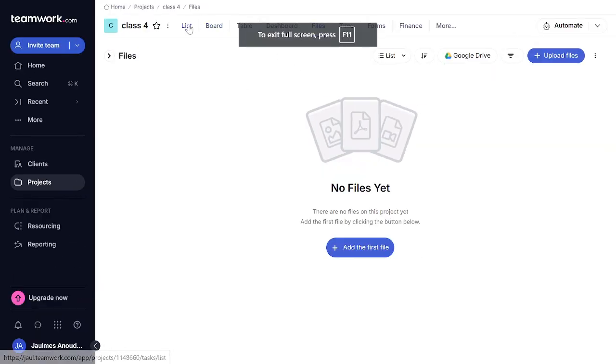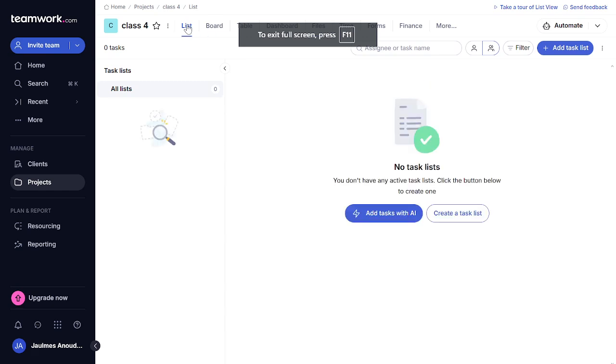And that's it. You have just set up and managed a virtual classroom on teamwork.com. This quick and easy process allows you to create a virtual space that is organized, efficient, and conducive to your students' learning. It's like a physical classroom, only more flexible and accessible.